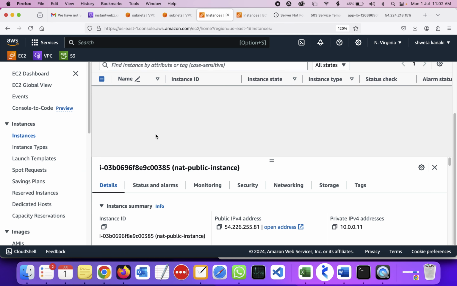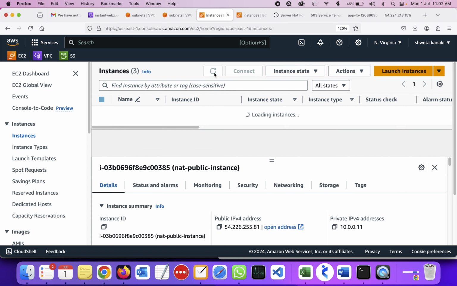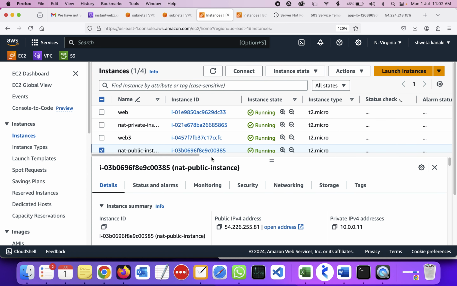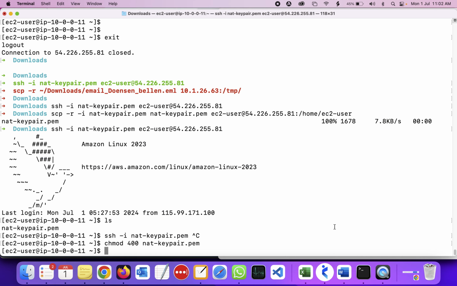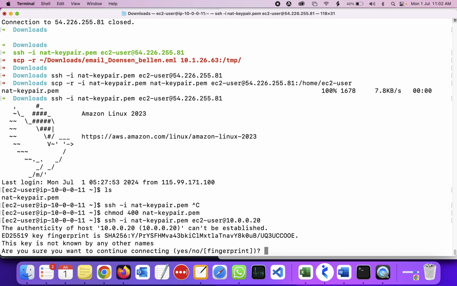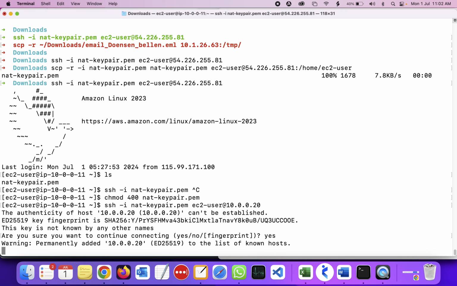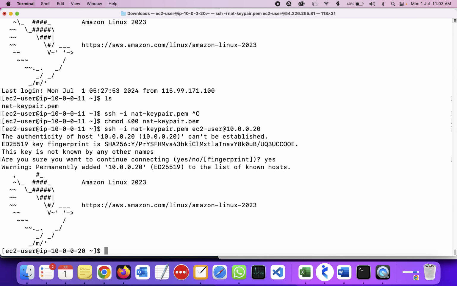I'm going to instances and the NAT private instance. Okay, the instance does not have a public IP address. How are we going to connect? We are going to connect through this one. So ssh -i nat keeper ec2-user at 10.0, yes. I'll be able to connect inside that machine.